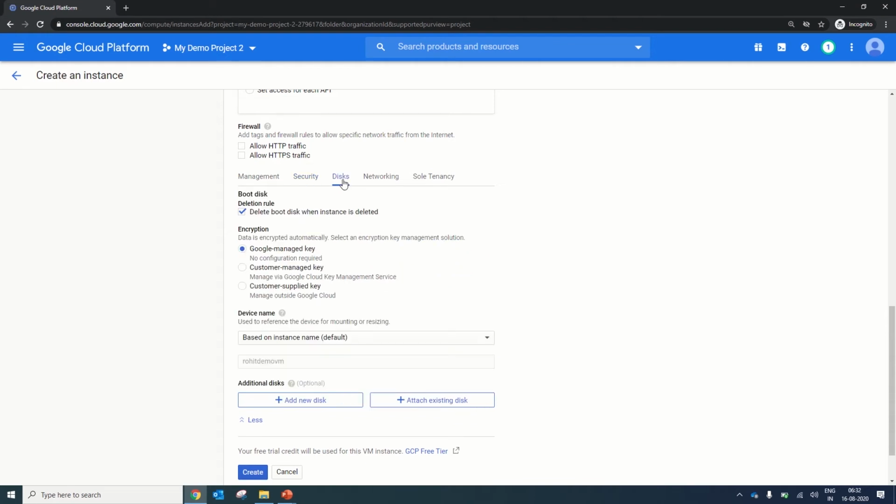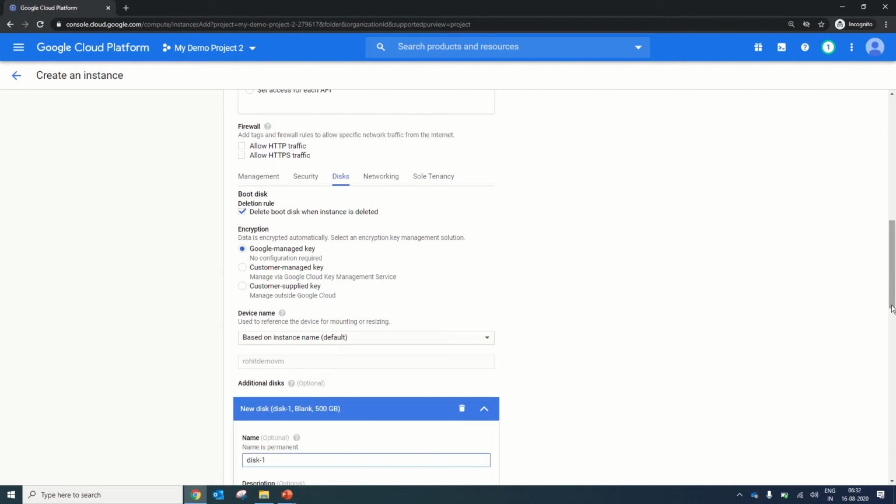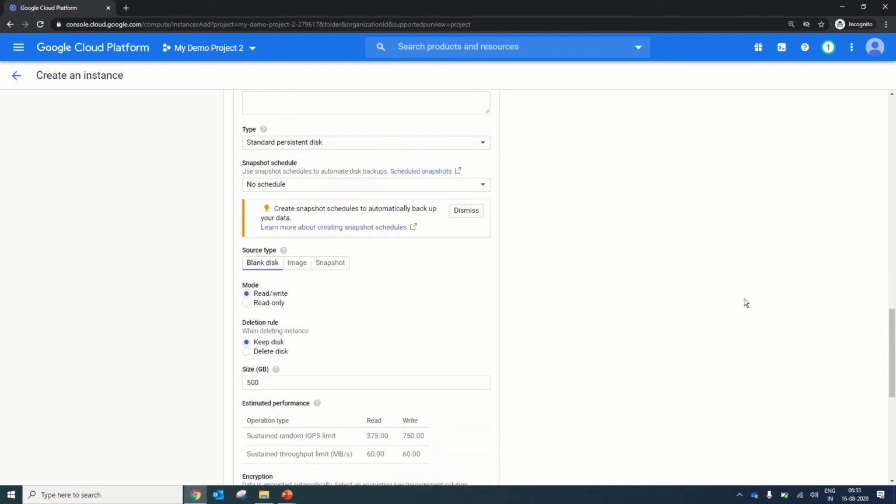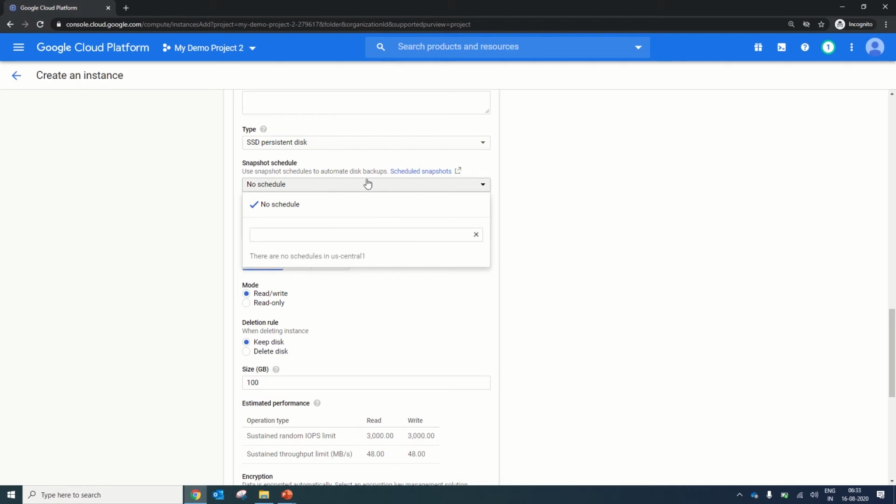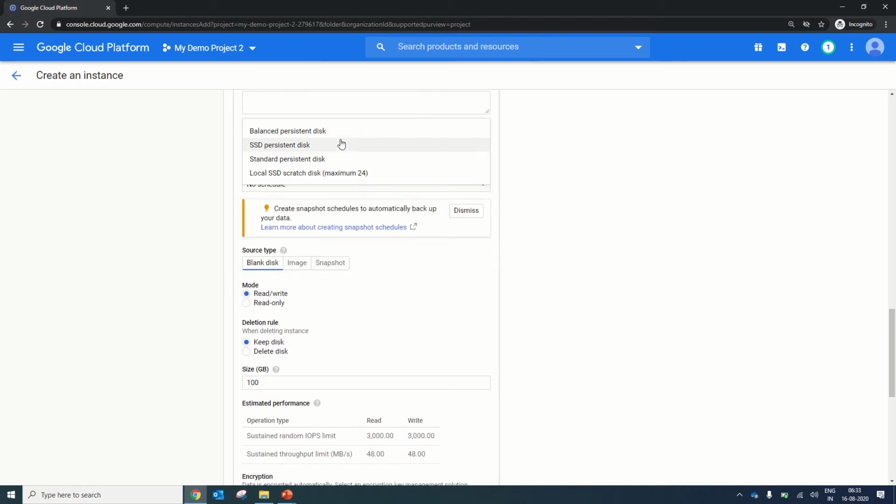Next is disk. As mentioned, you can add an additional non-boot disk if you want. For this, you can click on new disk. Disk name is disk 1. Description. Now you have an option to choose balanced persistent, SSD persistent, local SSD, or standard persistent. It also gives you the option of scheduling snapshots of this particular disk, which is helpful when you take a snapshot. It's a kind of backup of this particular disk. So let's go with the standard one only because we are just doing a demo.